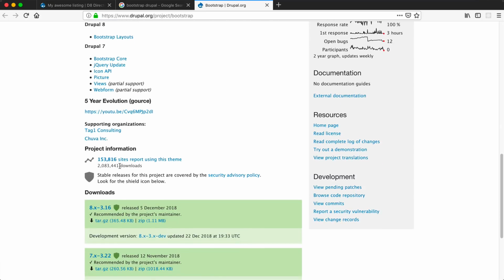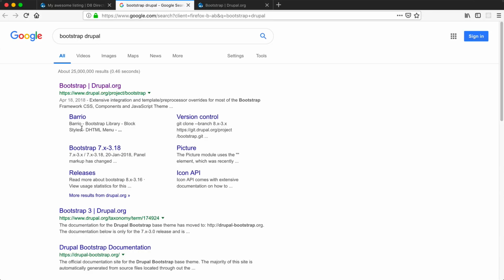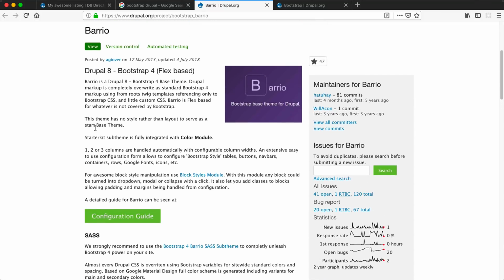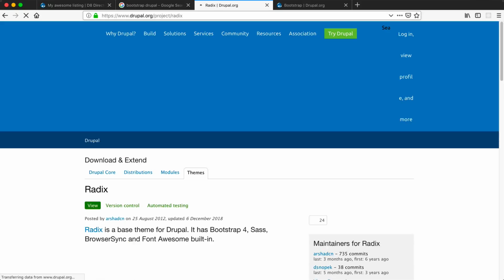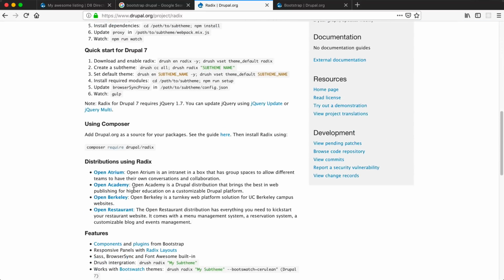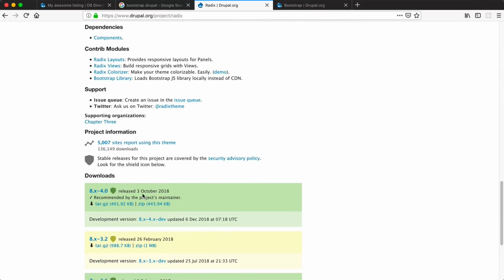This is the project slash Bootstrap. I think it's the most popular Drupal theme on Drupal.org, but it uses Bootstrap 3, not Bootstrap 4. 4.1, I think, is the latest. Now, there are themes that use Bootstrap 4. Barrio is one of them. Radix, I think that's how you pronounce it, is one that, I think, in October released a stable version 4.